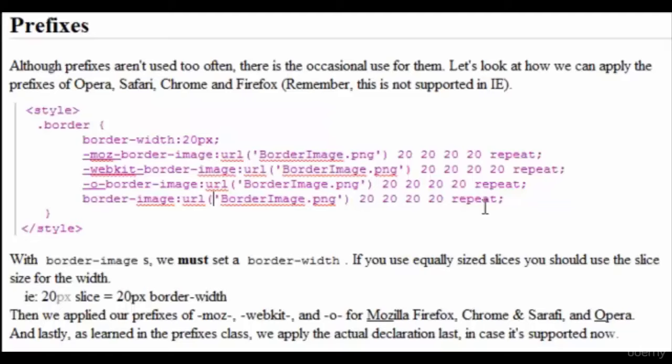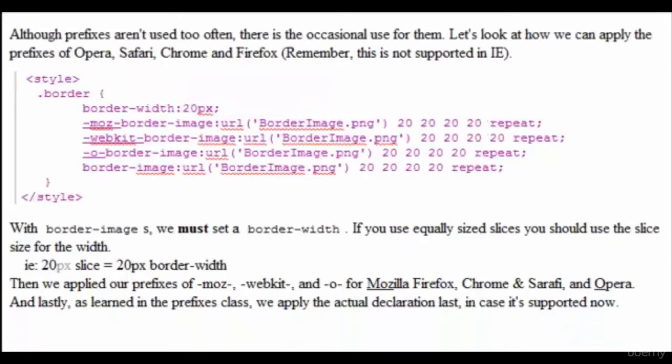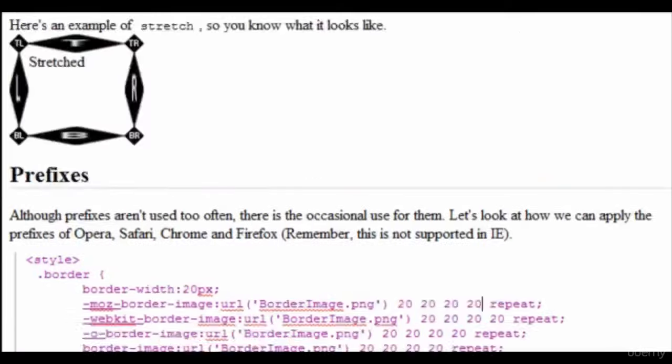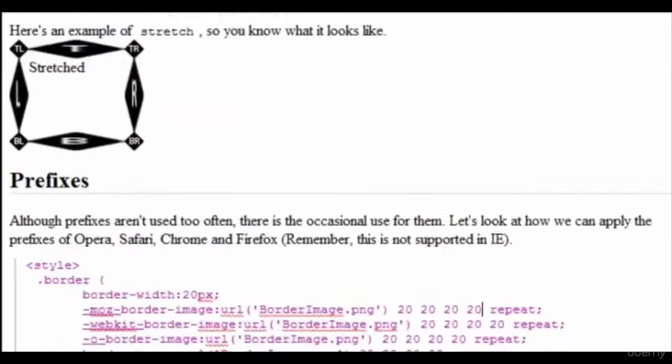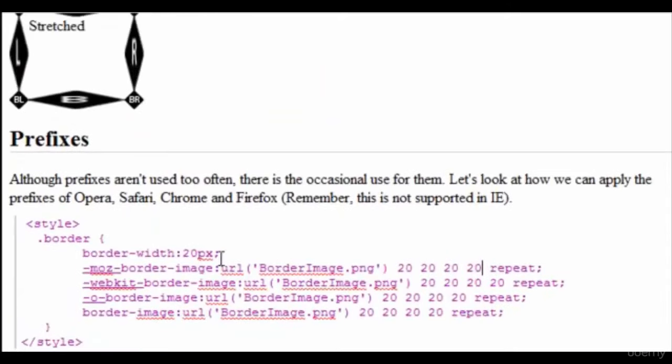There's no border. A good trick, if you use equally sized slices, you should use the slice size for the width. What I mean is, the top slice we have is 20 pixels. You might want to consider using border width of 20 pixels, if it's 20 pixels all the way around. And that's really all there is to it. Again, it's kind of difficult to explain the slicing, but hopefully this made sense. If it didn't make sense, feel free to pause it here and copy this code over to your page.